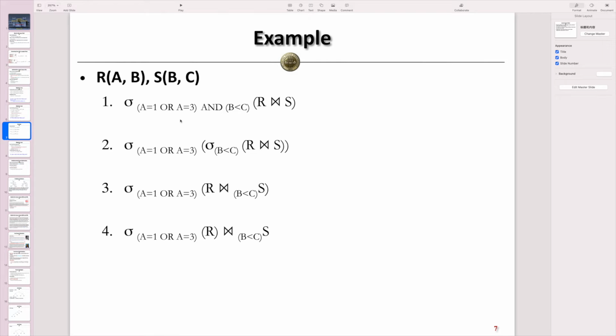condition has two parts. The first part denotes A equals 1 or A equals 3. Between them we have this AND. The second part denotes B is less than C, right? So we are selecting the tuples according to the condition as shown here, and the relation we're working on actually is R joins S according to the shared B attribute.